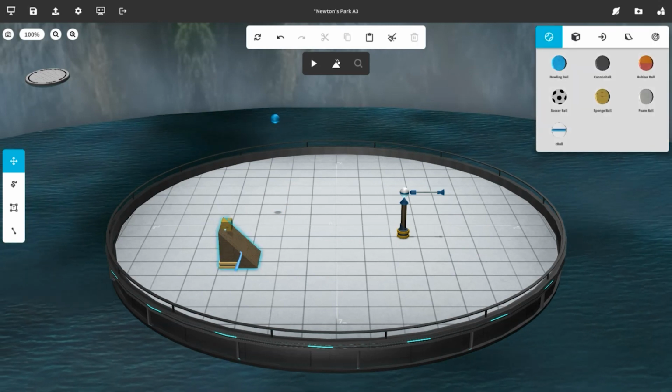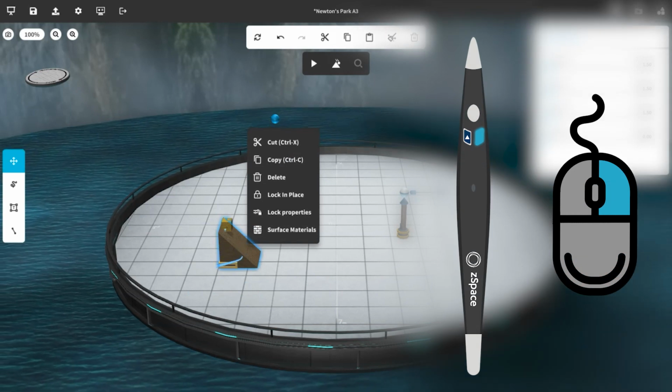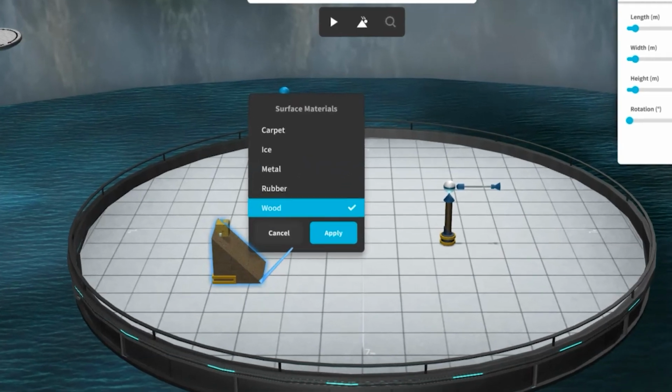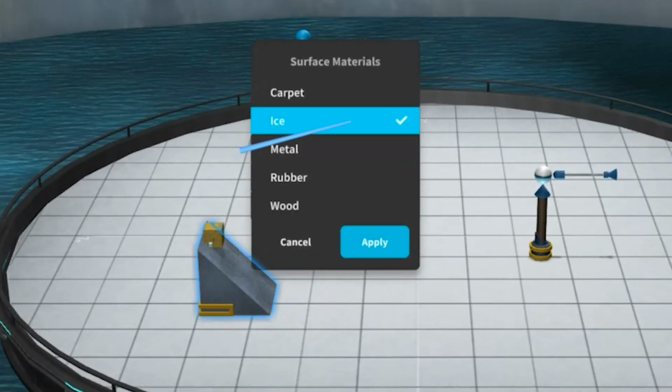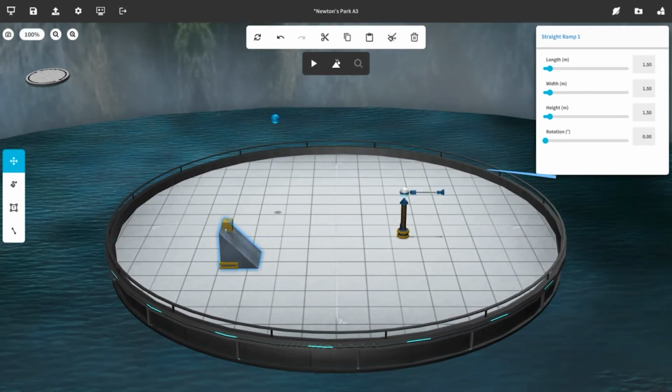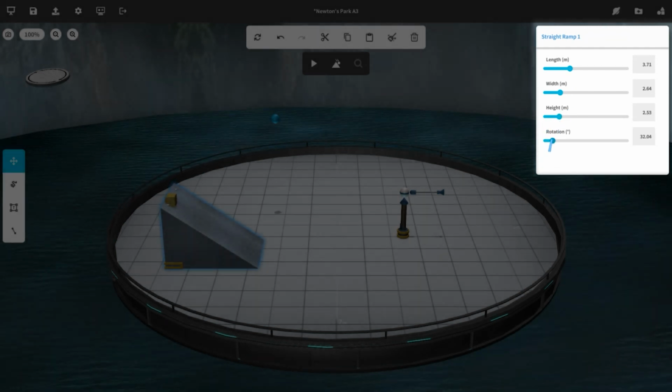When you hover over an object and click the right stylus button or right mouse button, you'll turn on the object's context menu. Context menus give you access to additional tools and functions. Here you can change this ramp's surface material. Selecting an object will also open up the property window. In here, you can adjust the ramp size and rotation.